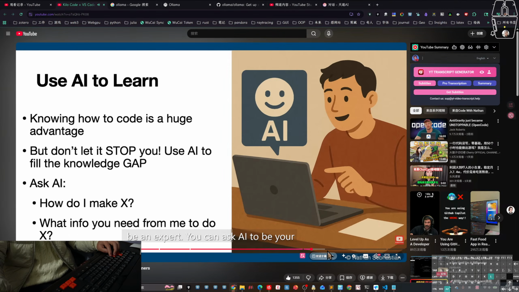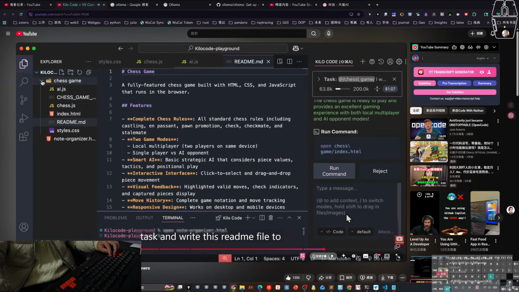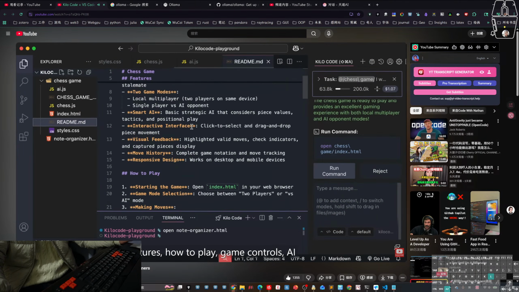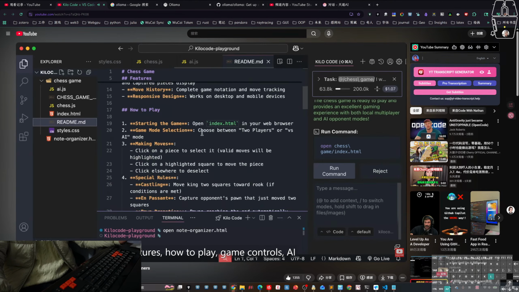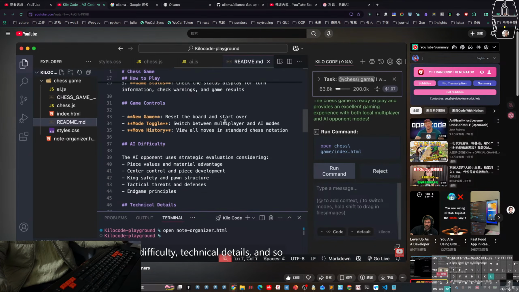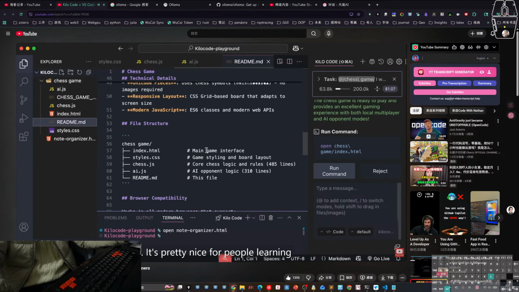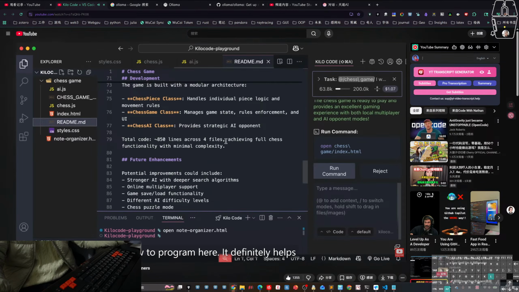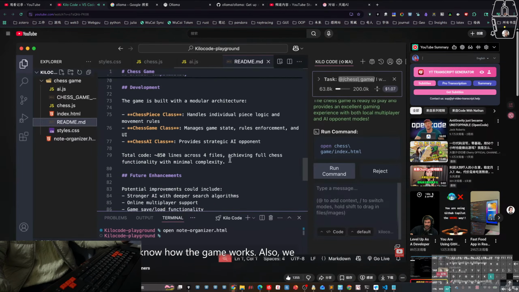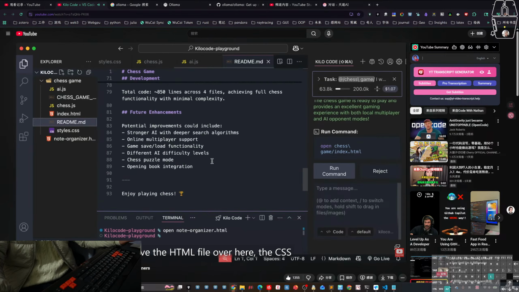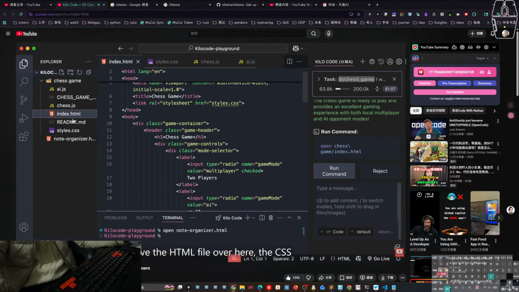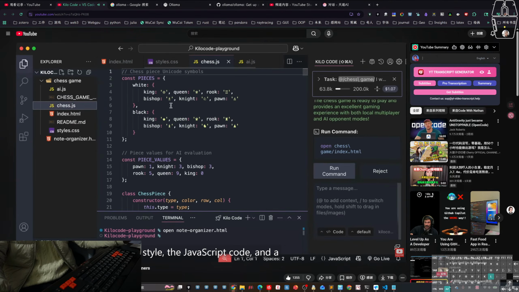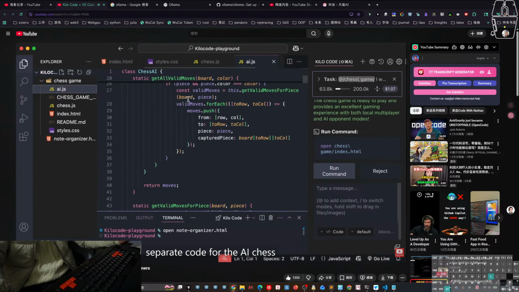You can ask AI to write this README file to describe the game for users, such as the features, how to play, game controls, AI difficulty, technical details, and so on. It's pretty nice for people learning how to program here. It definitely helps to know how the game works. Also, we have the HTML file over here, the CSS style, the JavaScript code, and a separate code for the AI chess player.